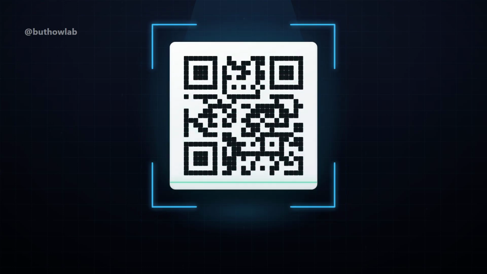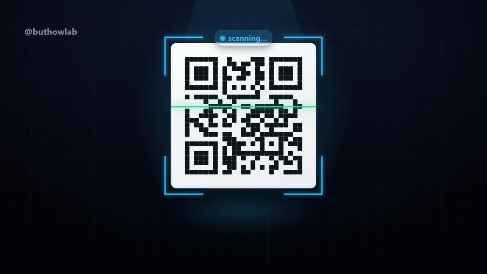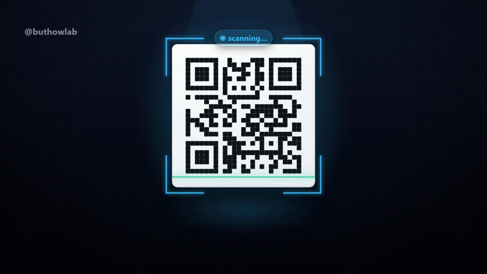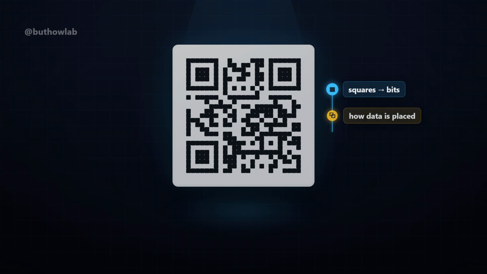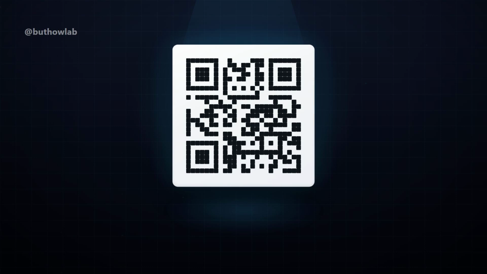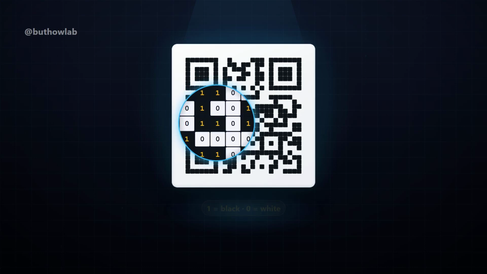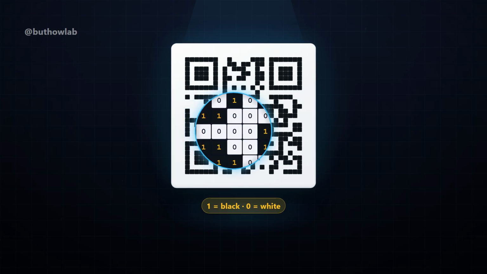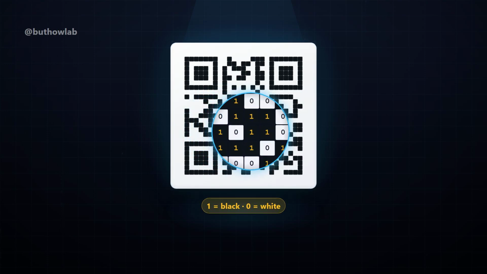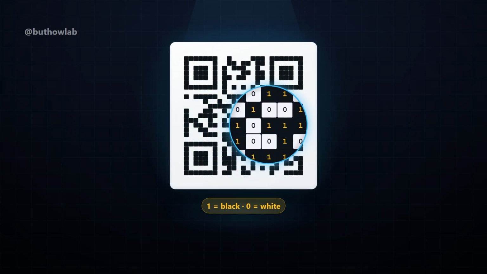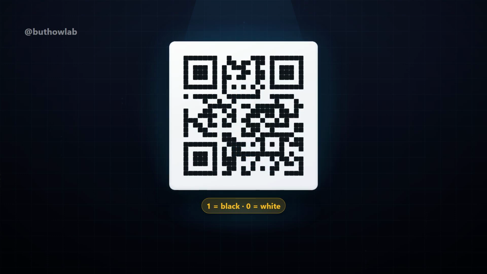You scan these dozens of times a day, but where exactly is the info hidden inside? How squares turn into numbers, how the data is laid out, and why it still works even if half is gone. A QR code is really just a giant grid of squares. Each square is either black or white, so it's either a 1 or a 0, the exact language computers speak.